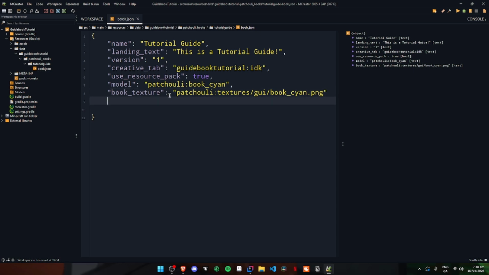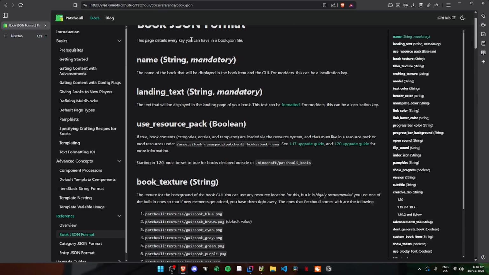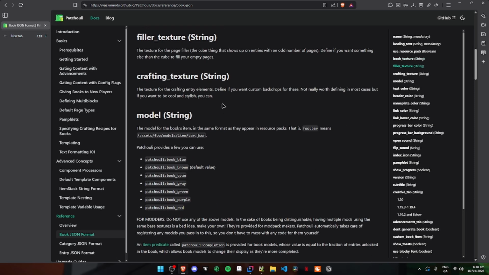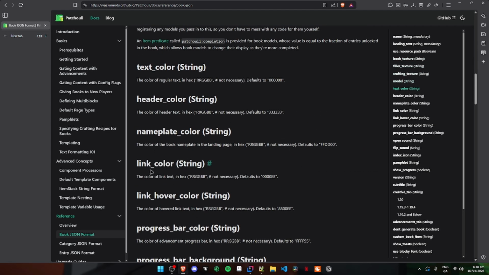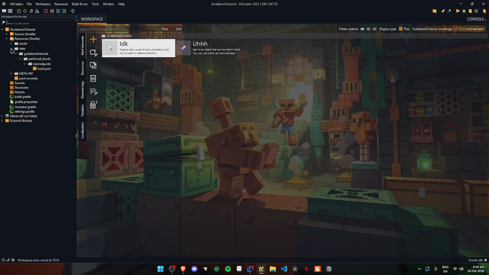Then this is just a personal preference, but I like to do show underscore progress and turn it false as I don't really like the progress bar. Of course you can leave this on, you don't have to do it, it's just my personal preference. And after typing show progress equals false, that should be everything for the guidebook. Again, you can go check out the docs, it's the book.json format page, and you can just look here if you want to add any more properties. But with that, we can save our book, and then we can close our data folder.